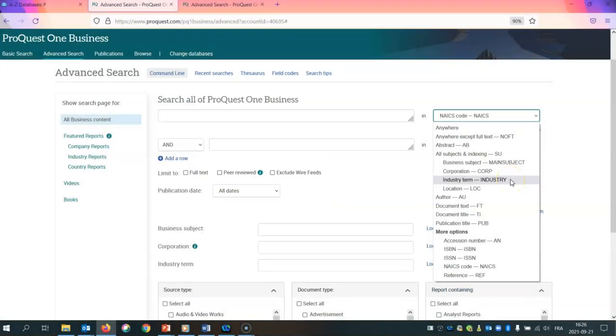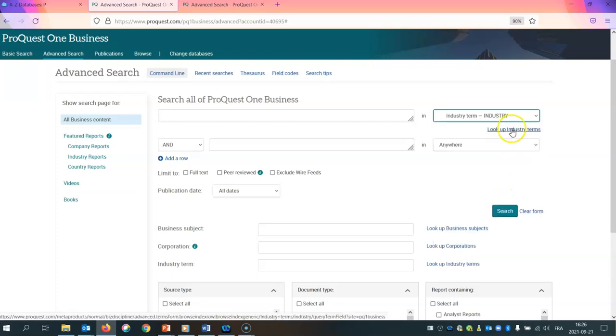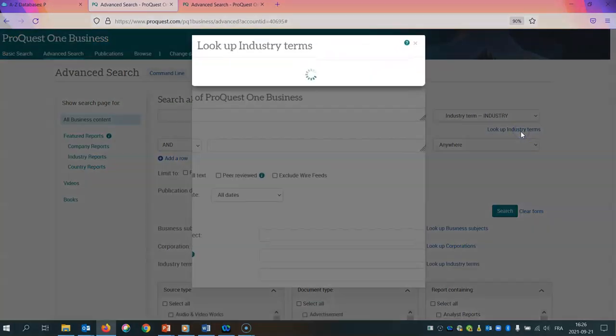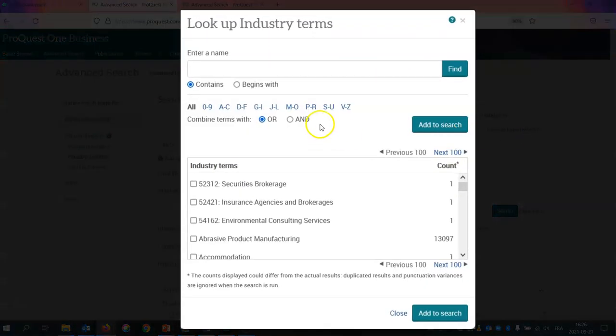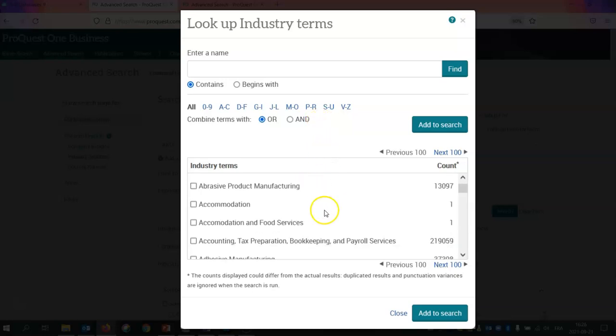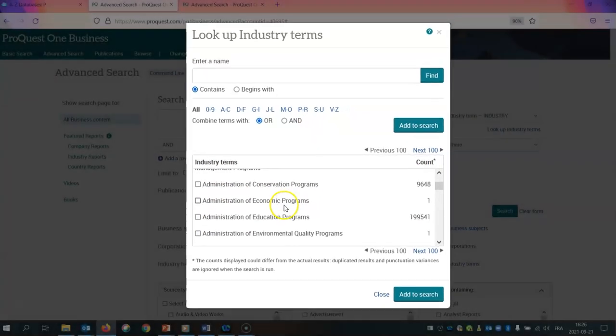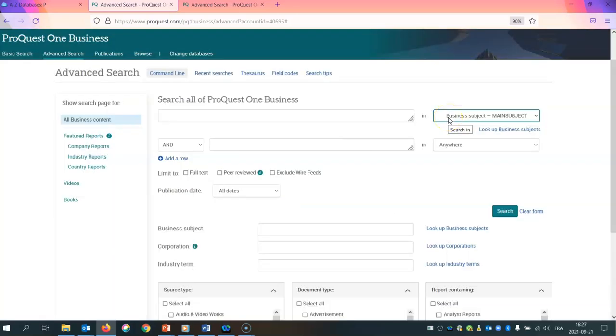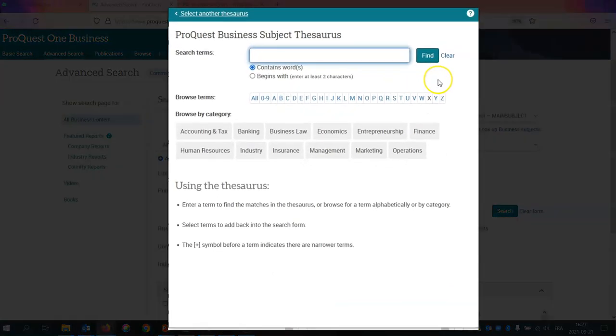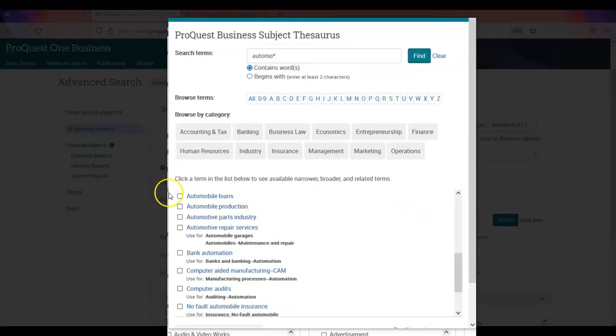The database also allows you to search in the industry terms. Let's click on that. If you click Look Up Industry Terms, you'll see a list which will help you maybe find some interesting and useful terms that you can use. You can also use the section Business Subject and click on Business Subjects here. This will bring you to the database Thesaurus. This will allow you to find more related subjects. For example, I can write automo. I can find a lot of useful keywords linked to the automobile industry.